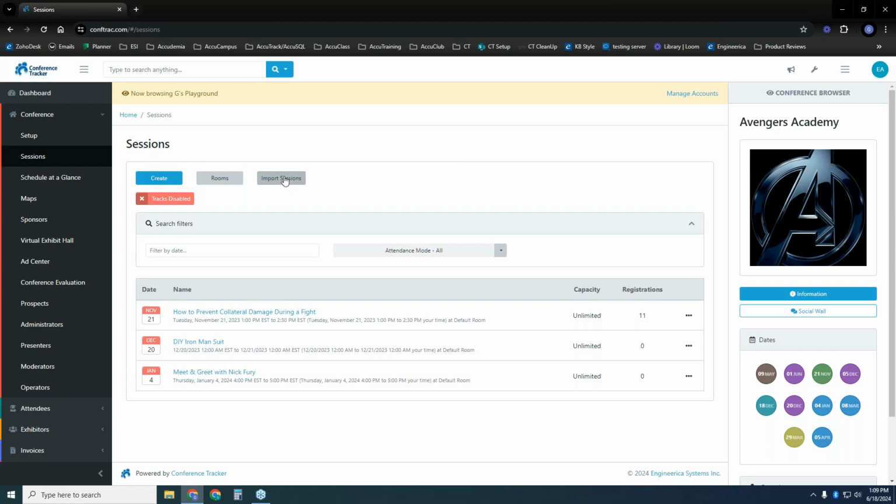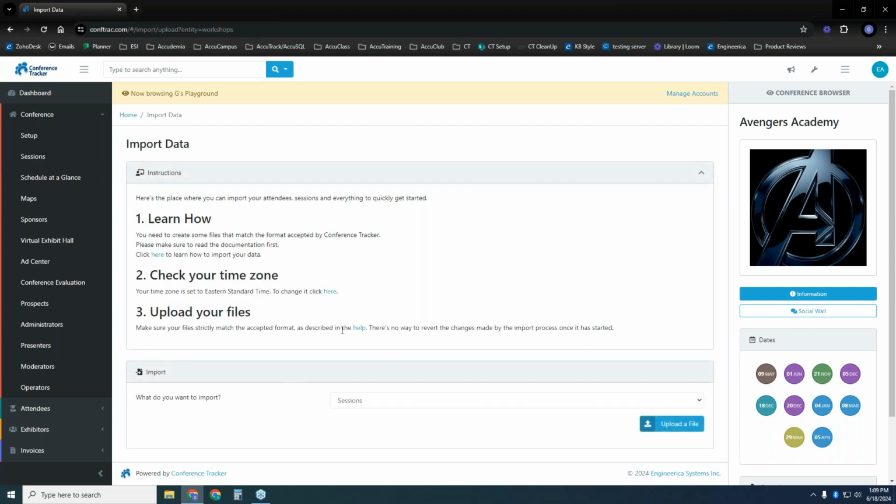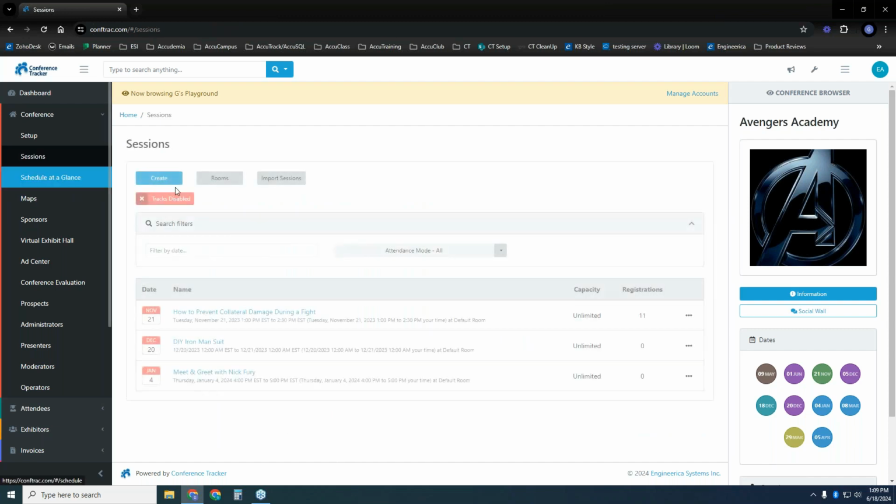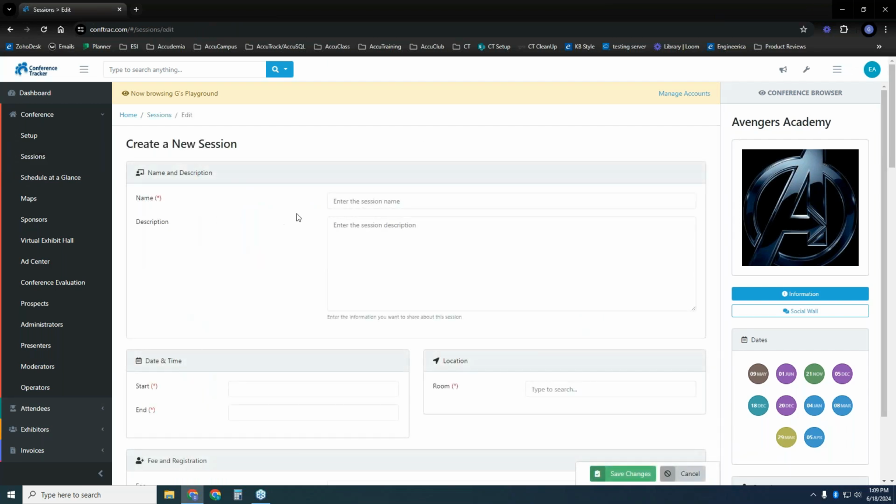We do have a nice little quick button here that will take you right to your import screen. It'll even pre-select sessions as your import document here. And this is typically how you would go about loading your sessions into the system. But for today's webinar, we're going to go ahead and create one manually, right? So we're going to hit the blue Create button here. And all that's required by the system as far as minimum requirements is a name, a start time, and an end time in a room. There is a default room built into the system if you don't want to create rooms, or if this is just going to be a very simple event for you.